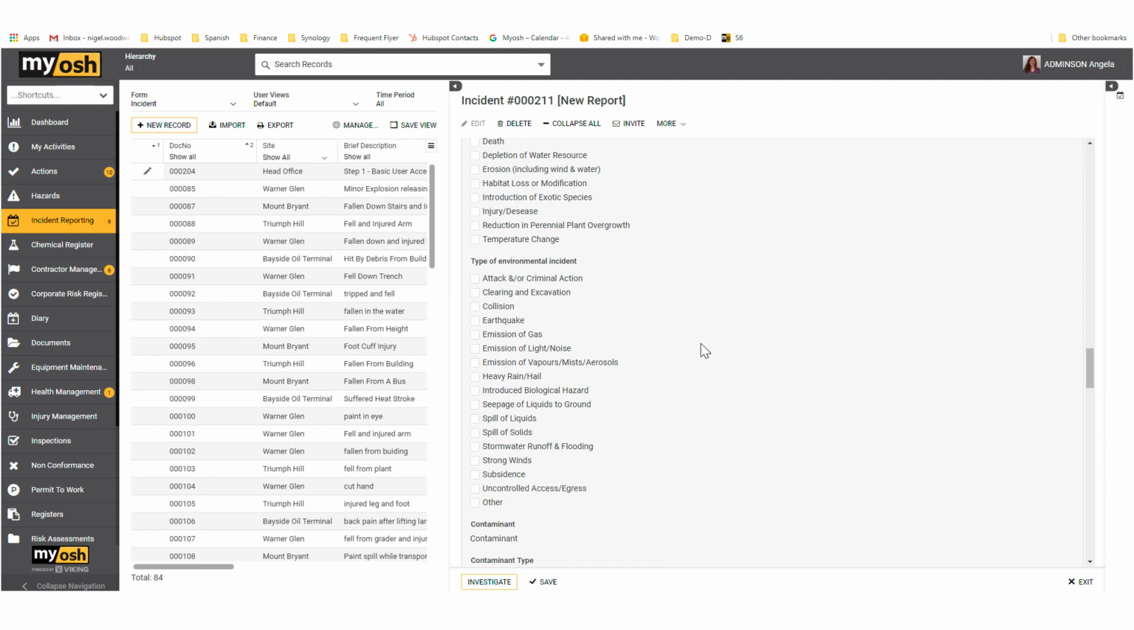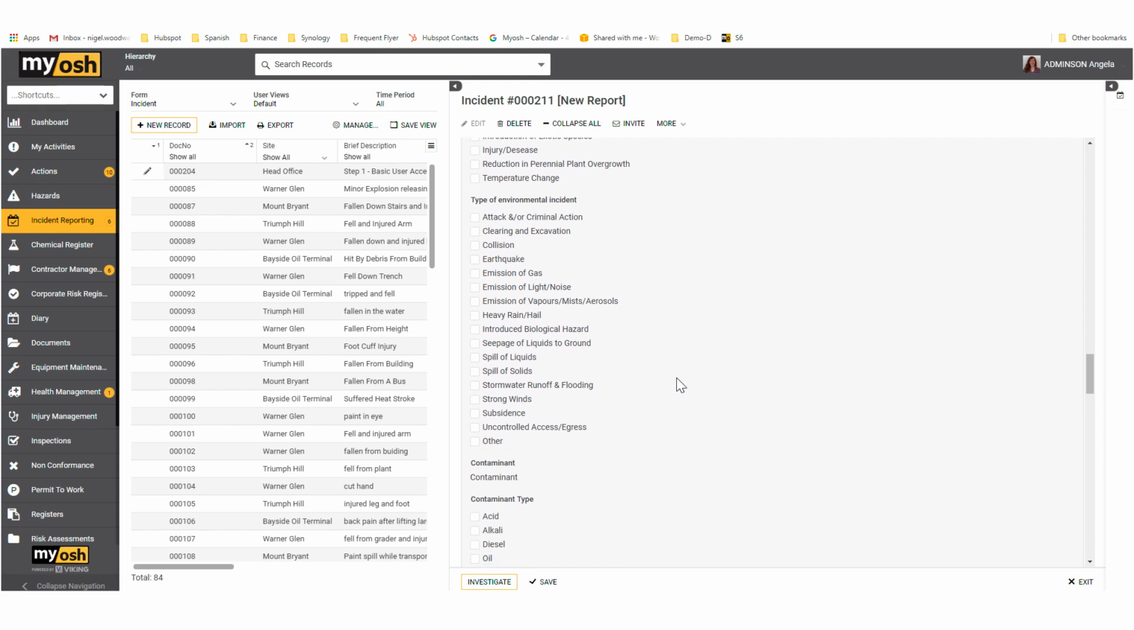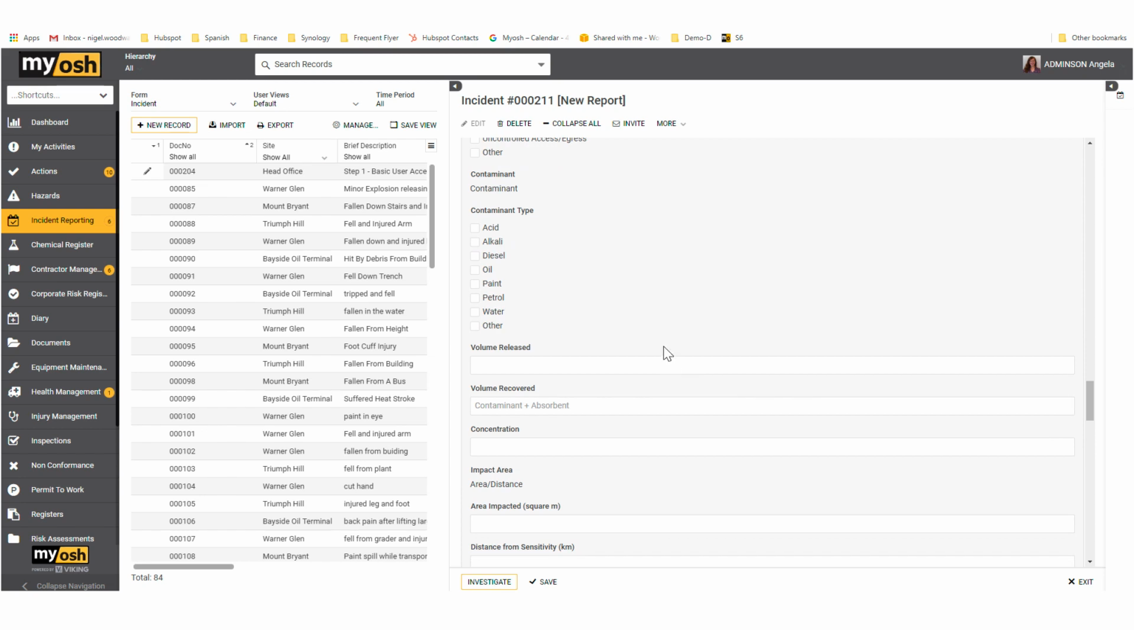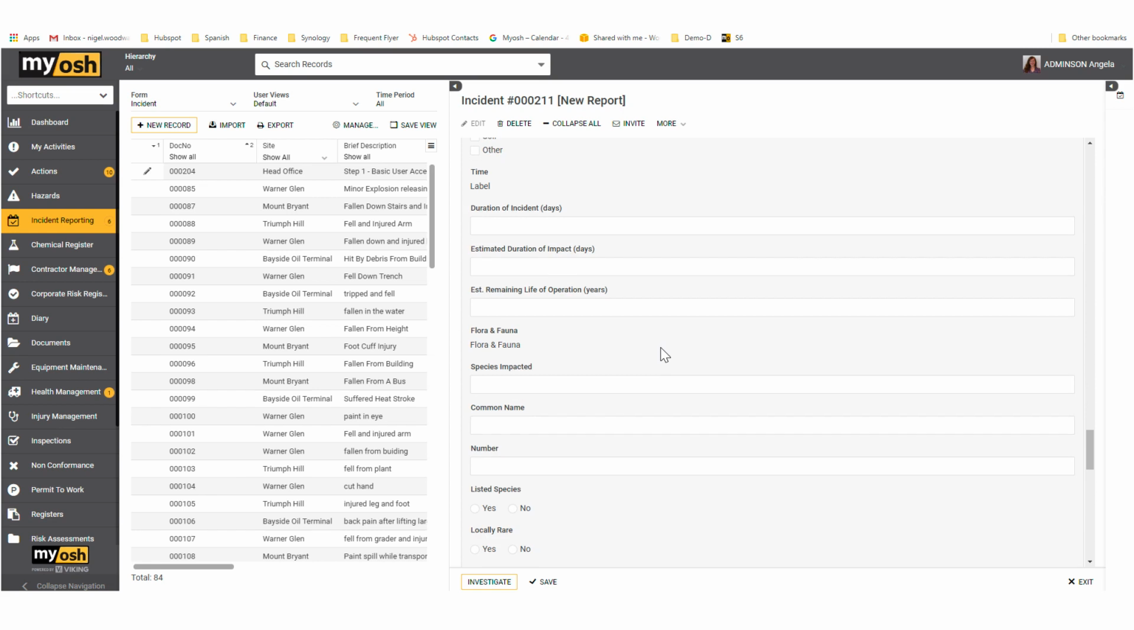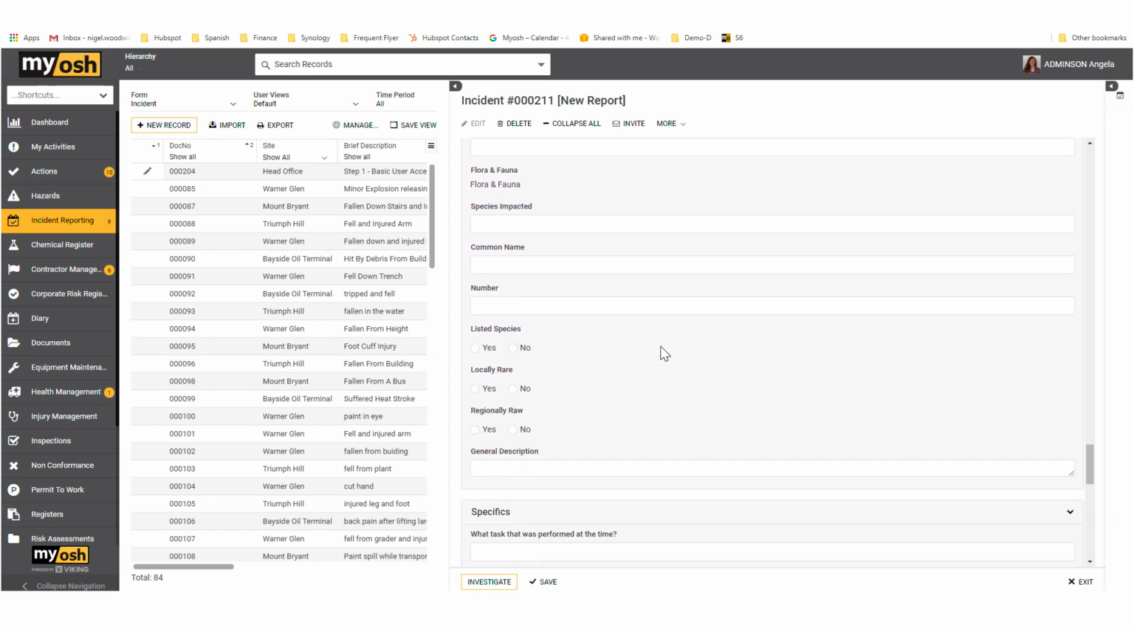This can be tailored to suit your organization simply by removing keywords or removing the entire list of keywords. So you don't have to even have type of environmental incident if you don't want it. Or you could just remove the ones that you think are not relevant to your organization. Fortunately, none of these are mandatory, so we'll skip this section.